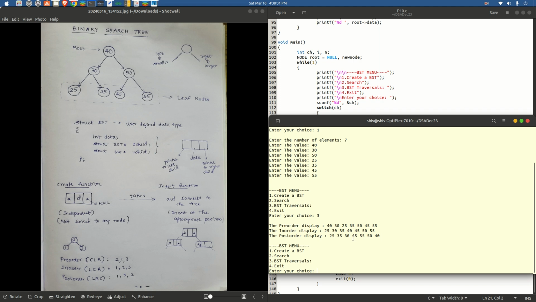Another interesting fact one could note down is, in preorder, the root node will always be printed first. In preorder, the root of the tree will be printed first. In inorder, it will be somewhere in the middle. In postorder, it will always be at the right end, or the last element to be printed.